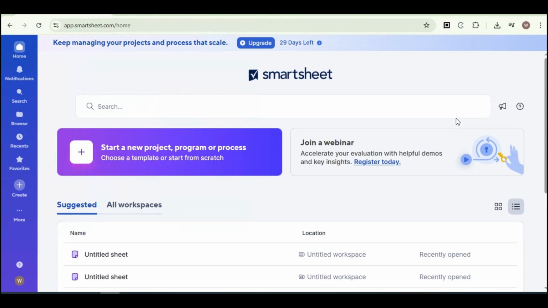For today's video, I am going to teach you how you can create a CRM in Smartsheet. So, without further ado, let's begin.